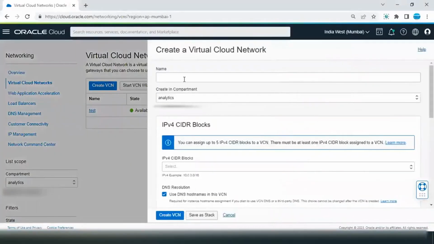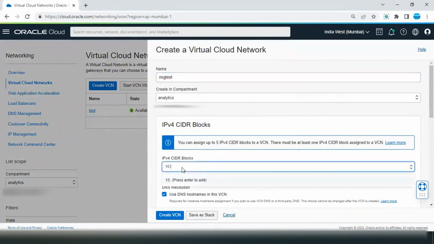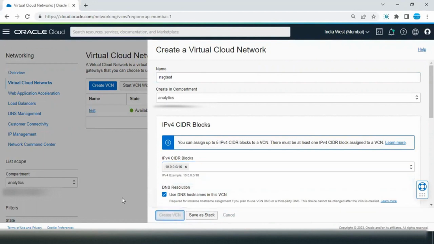First thing I'll do is create VCN. So I will name it as NSG test. I'll give a CIDR block of 10.0.0.0/16 and I'll click enter and I'll click on create VCN.